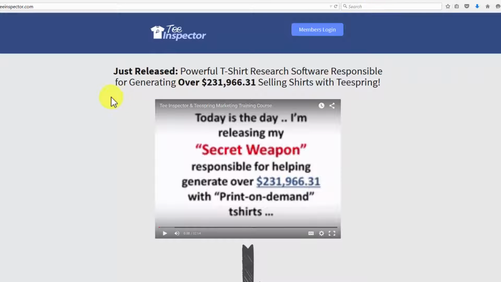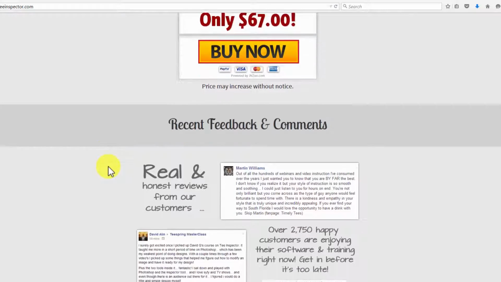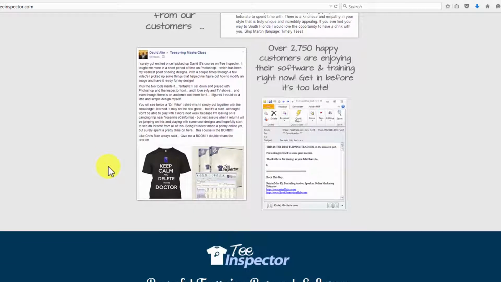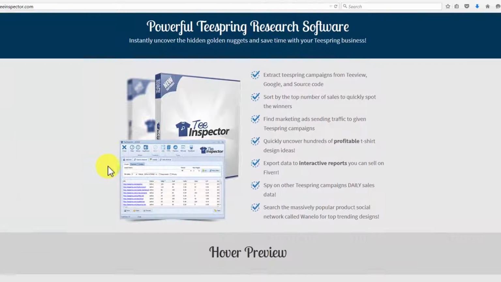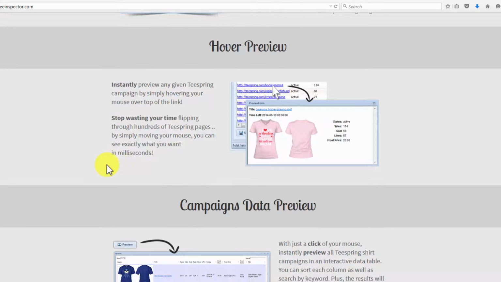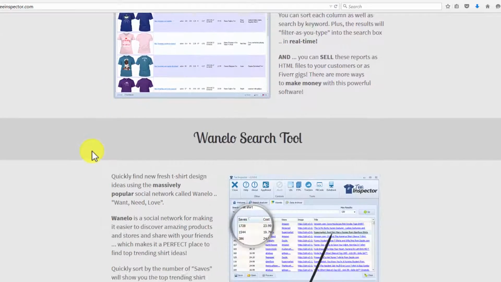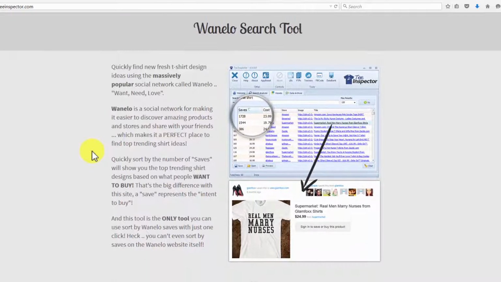T-Inspector. T-Inspector is powerful software responsible for generating over $231,966.31 in t-shirts on Teespring. The software can extract previous and ongoing Teespring campaigns from T-View, source code, and Google. You can also sort the results from the top number of sales made to determine the winning designs.